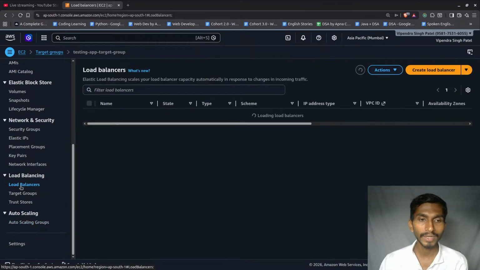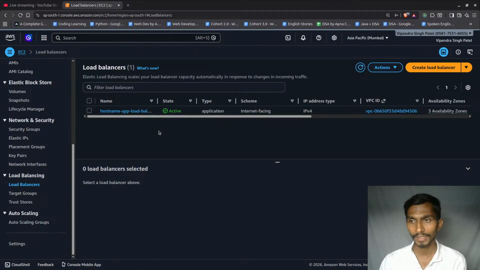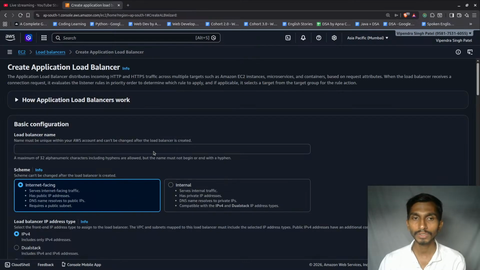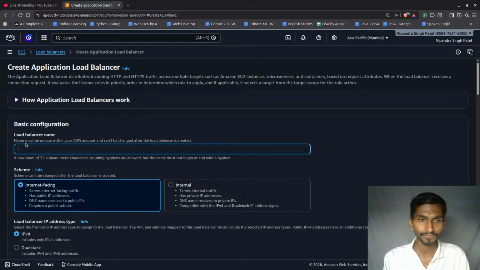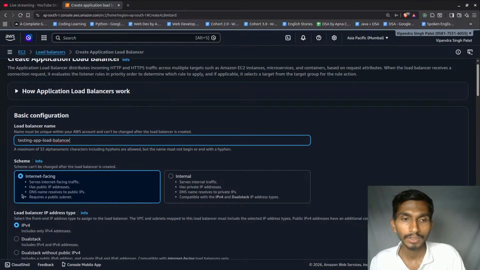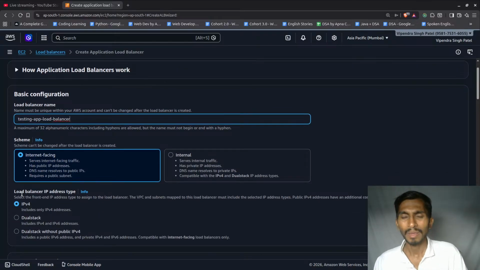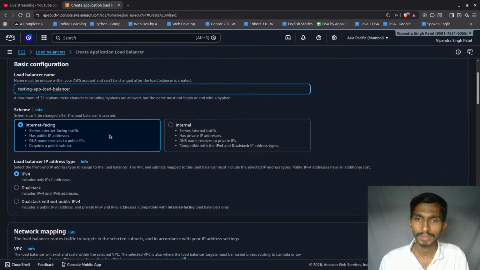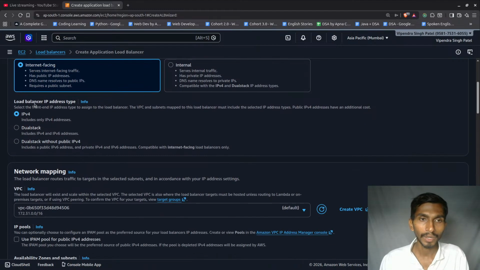Coming back to load balancer, I need to create the load balancer. I already had this one. I'm gonna be creating a new one too. This is gonna be for application load balancer. That's right. Let's simply click on this. The name is gonna be testing app load balancer, just like this. I have internet facing. That means I will be using the internet. There's gonna be internet flow and all. And this is not gonna be internal. This is going to be internet facing.